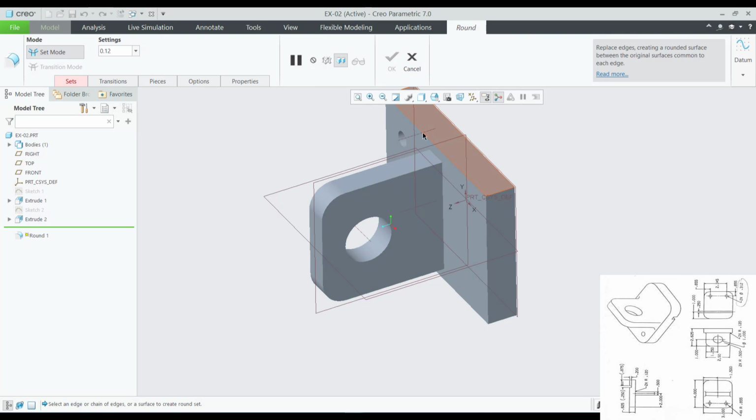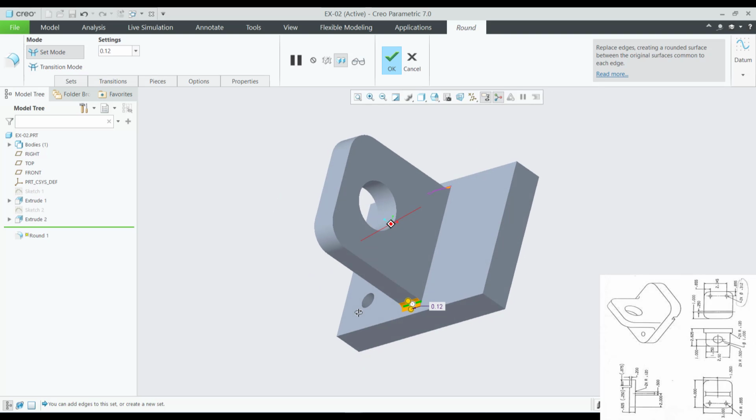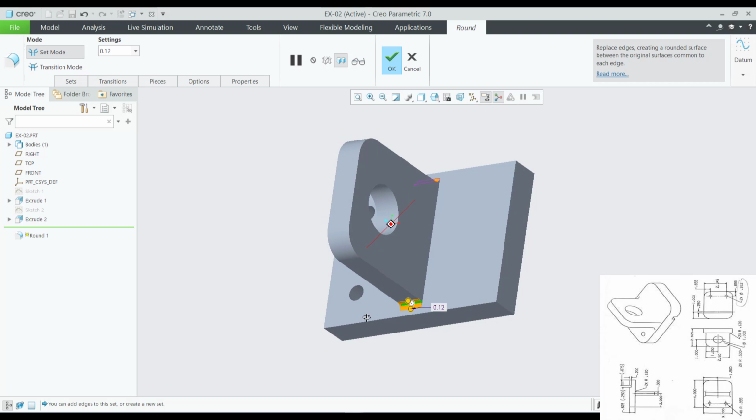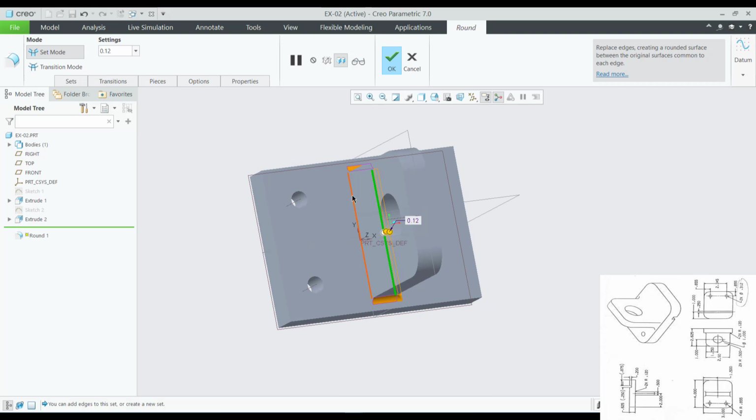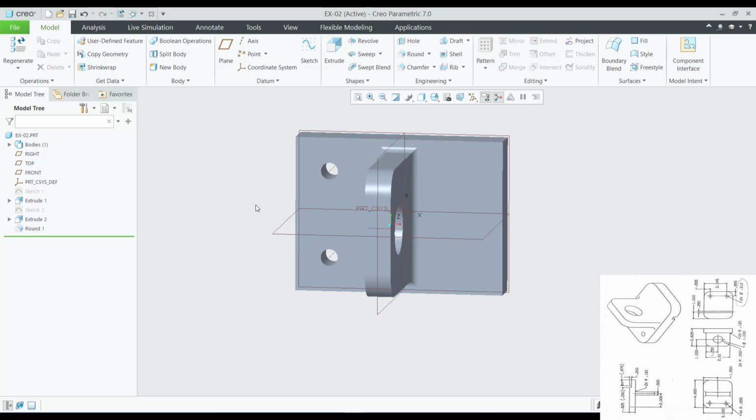Sorry, 0.12 there, and 0.12 at the bottom, at this range. I think I do need to apply here as well. I'll apply the same. Okay, you can simply click on OK to come out of this.